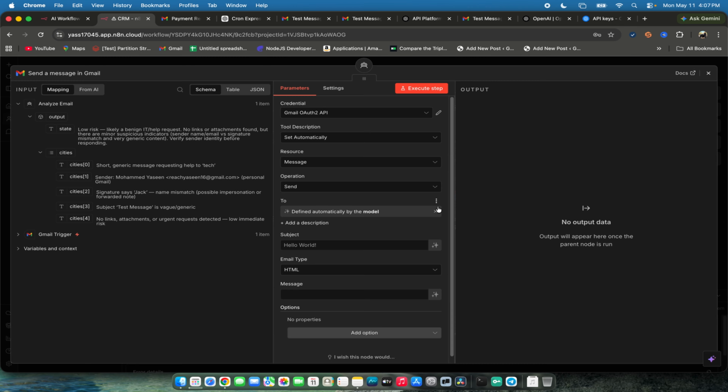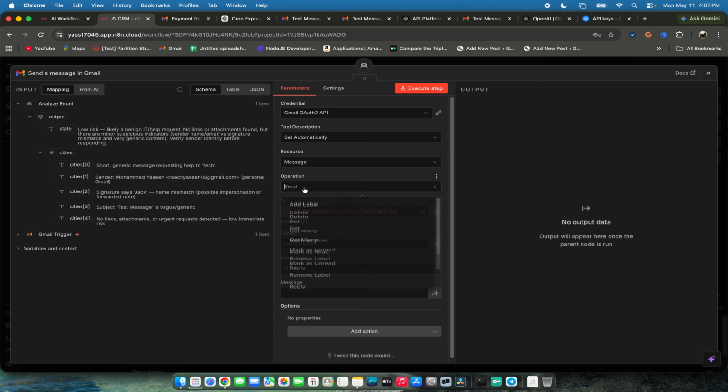Then okay, what you have to do here, the moment you are in this guy, make sure that this is send messages. Okay, send message in Gmail. This is the tool which we're going to use. So once you are in this, I would suggest you use it as is, like what I'm going to use here. So simple, make sure that you have credentials set, then the tool description should be set automatically, then the resource will be message, operation is send. Okay, remember this, operation is send.